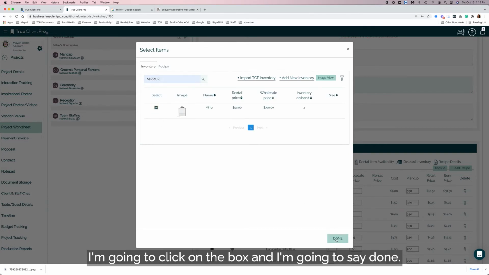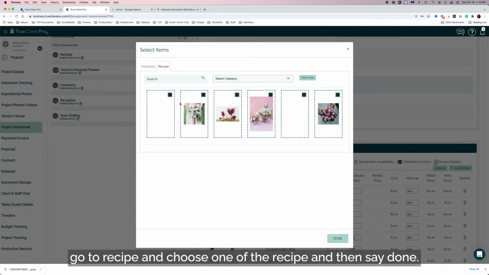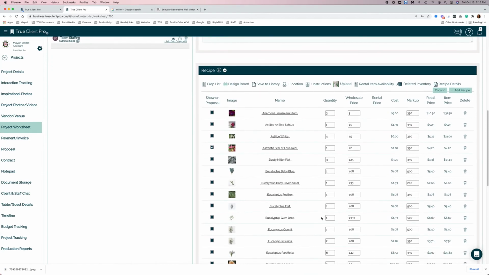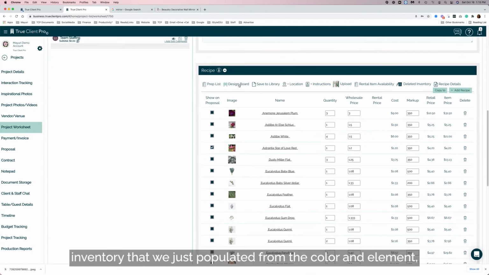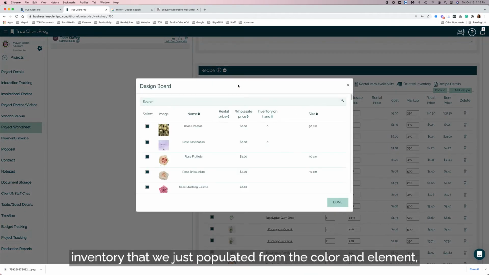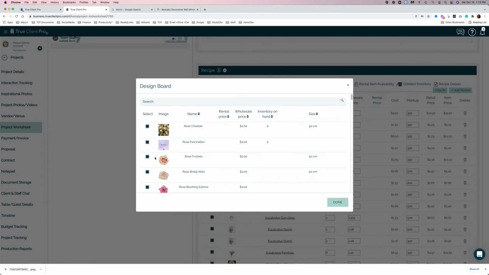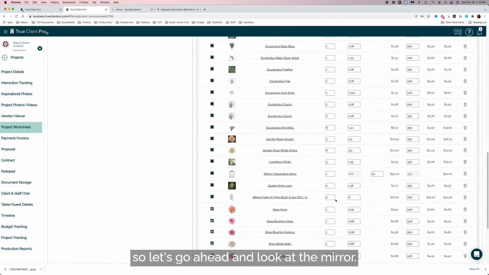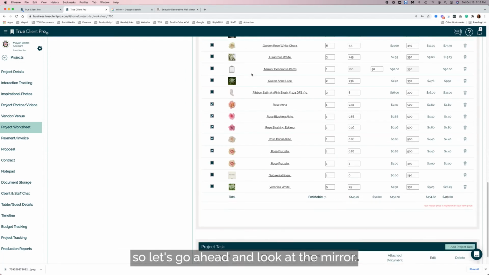I'm going to click on the box and I'm going to say done. If you did already make a recipe, you can still say done, go to recipe and choose one of the recipes and then say done. It will still add into the recipe at the same time. You can also use that inventory that we just populated from the color and element, and you can choose an item and add into the recipe. So let's go ahead and look at the mirror.